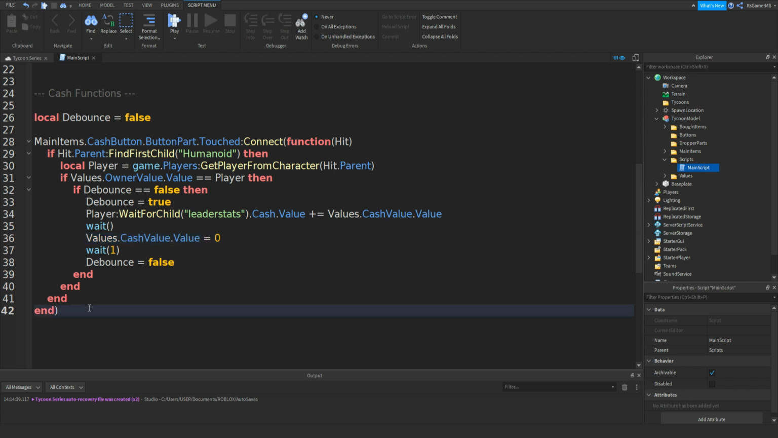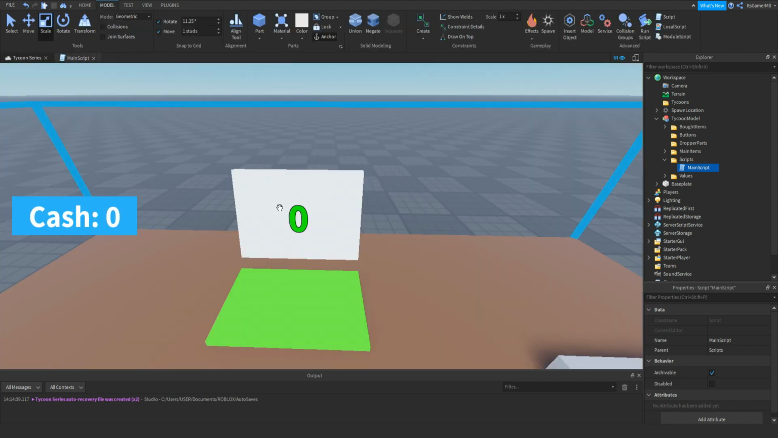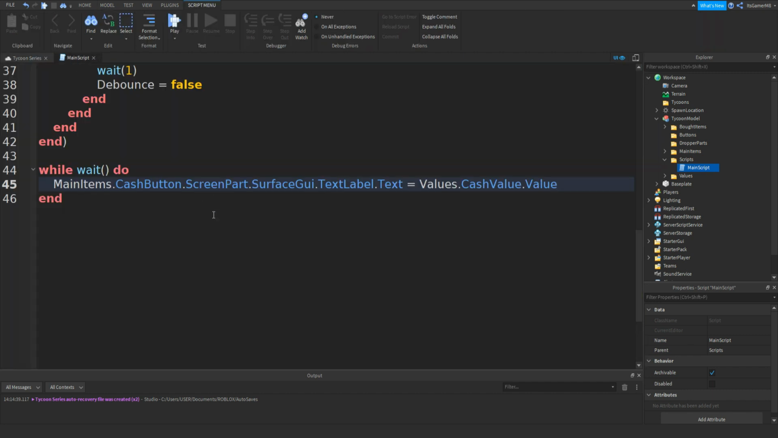So once we have that, let's go down from these ends and type in while wait, 2 brackets, and then do. And if you type in main items dot cash button dot screen part dot surface GUI dot text label dot text equals, then values dot cash value dot value, it sets the screen GUI part, so this number, it sets that to the cash value to display how much cash we can get, and that should be it for this cash collector.